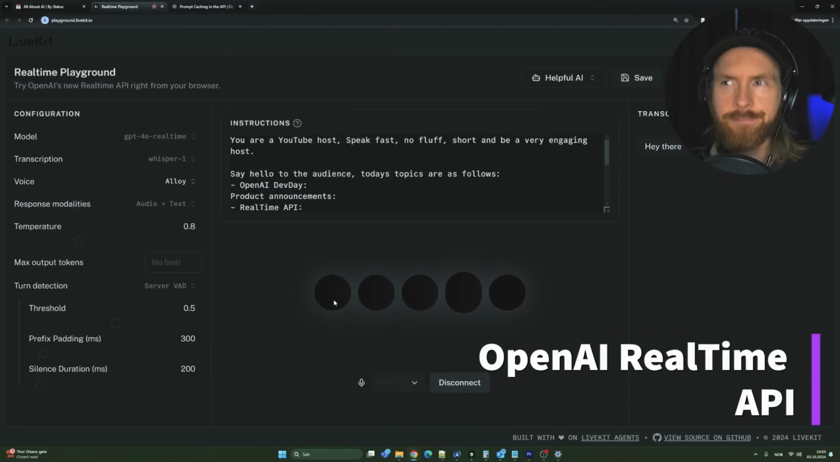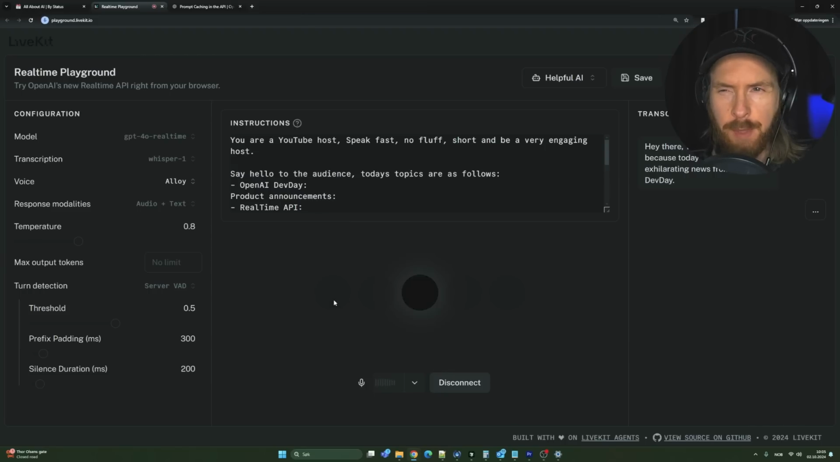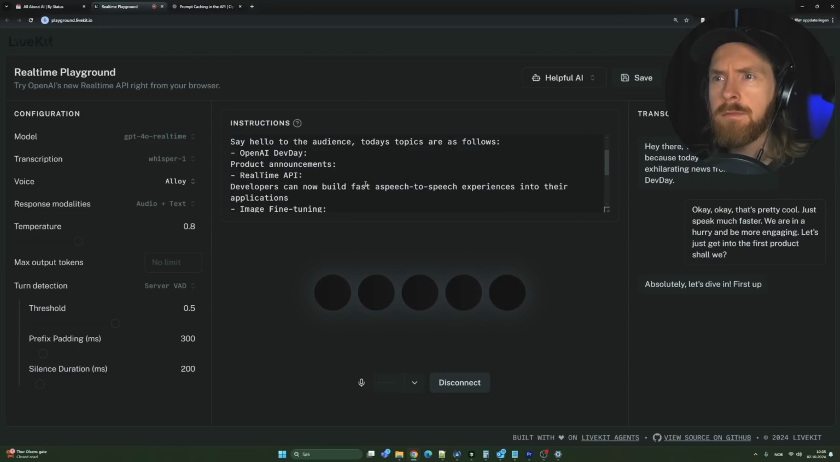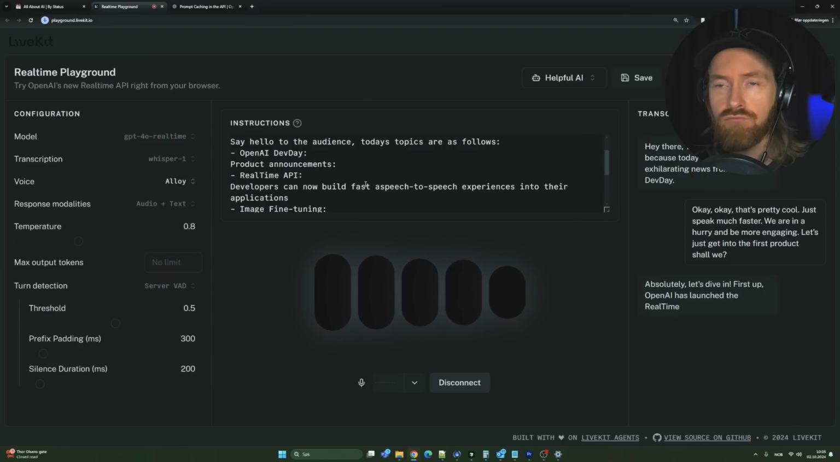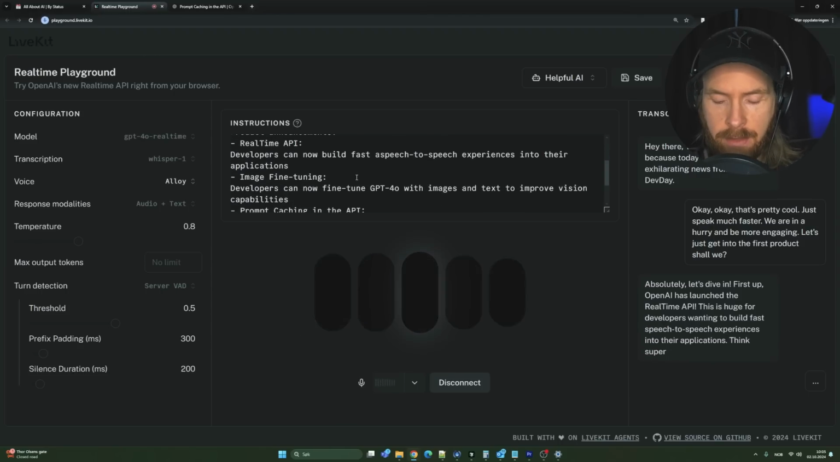Hey there, YouTube. Buckle up because today we've got some exhilarating news from OpenAI's DevDay. Okay, that's pretty cool. Just speak much faster, we are in a hurry, and be more engaging. Let's just get into the first product, shall we? Absolutely, let's dive in. First up, OpenAI has launched the Realtime API. This is huge for developers wanting to build fast speech-to-speech experiences into their applications. Think super quick translations. Yeah, that's fine.